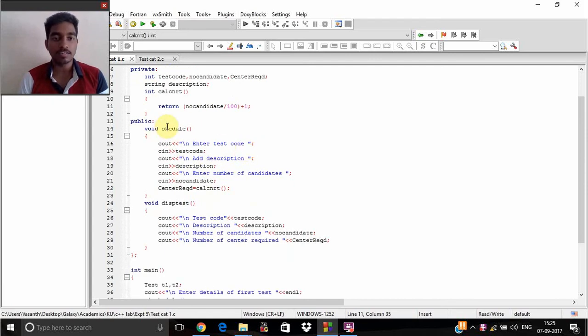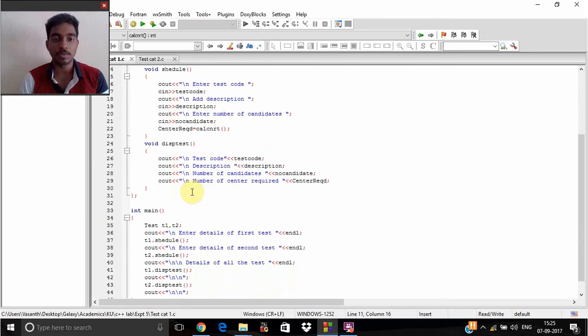In the public section, I have a member function called schedule, which will take the input for each object like test code, description, and number of candidates. And then it will call the member function calculate center, and it will be stored in center required. The control will go from here, and the value will be returned to center required.